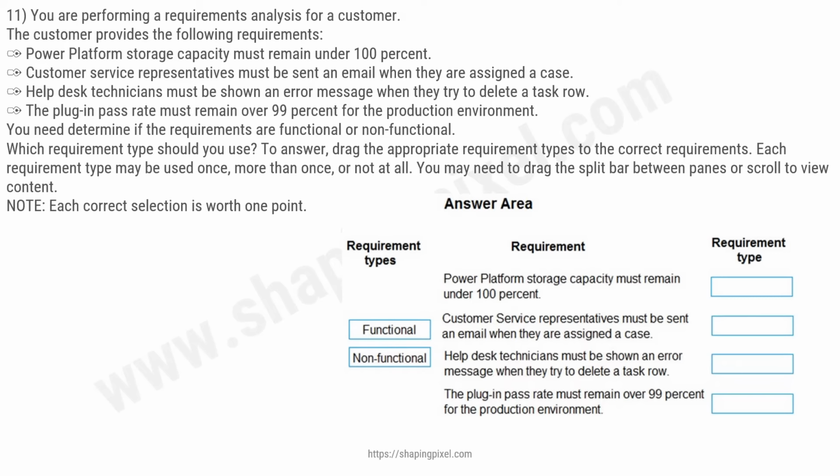You need to determine if the requirements are functional or non-functional. Which requirement type should you use? To answer, drag the appropriate requirements types to the correct requirements. Each requirement type may be used once, more than once, or not at all. You may need to drag the split bar between panes to scroll to view content. Each correct selection is worth 1 point. So the requirement types we have: functional, non-functional.